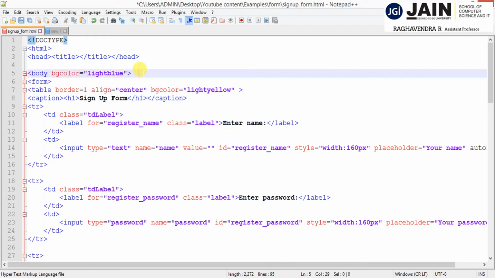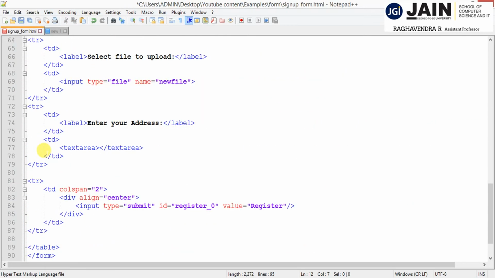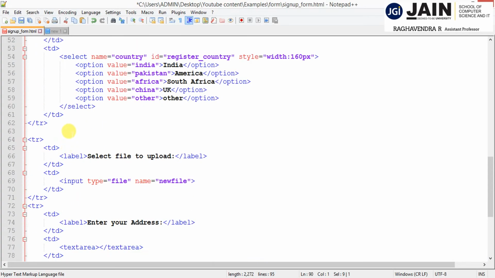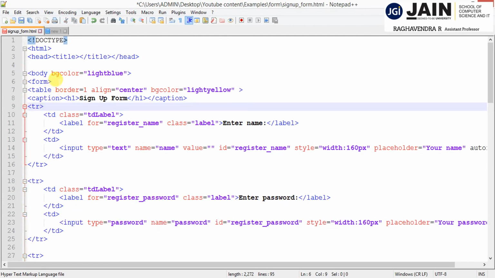After creating the body, now I move to the form. Whenever I want to use a form in my HTML, I have to define the form tag. First I have to define the form tag, then at the end I have to close the form tag. Once you open the form tag, you have to close it. It's necessary. Now after opening the form tag, I'm adding the table.